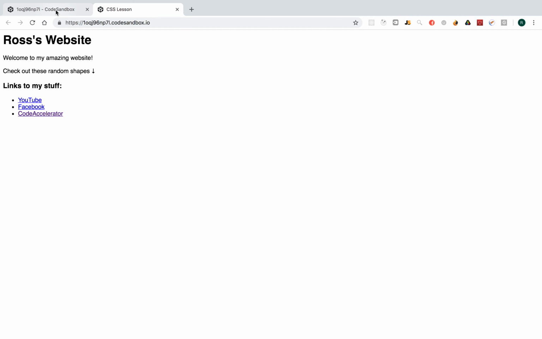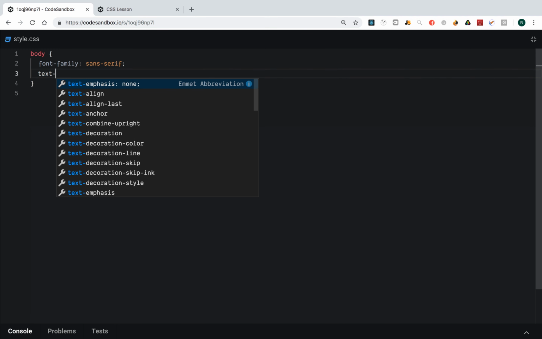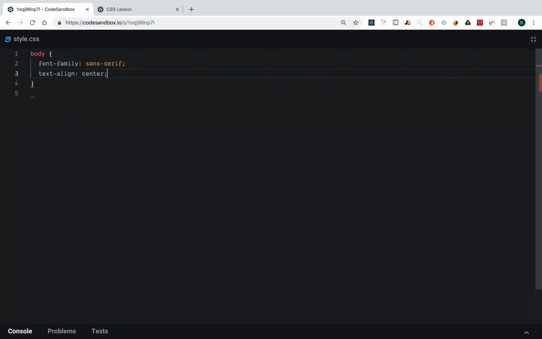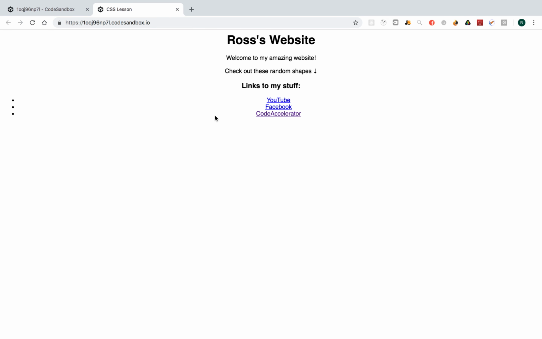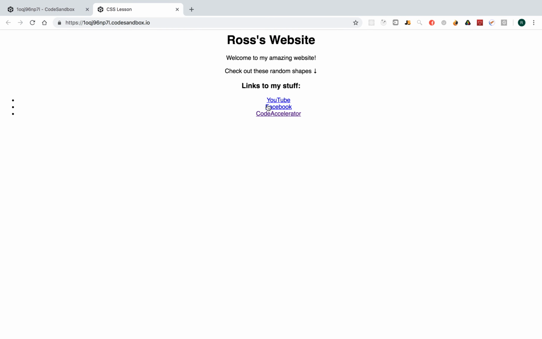Now we're going to center it. All I'm going to write is text-align center. Boom. All of our text is sans serif. All of our text is centered in the page. That is all it took. We used 2 lines of code, 1, 2, and we have completely changed the look of our website, but we can do more.